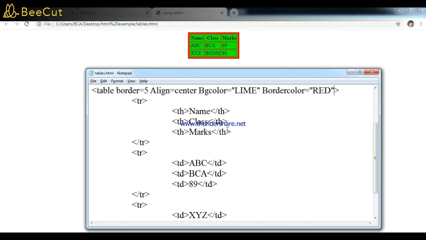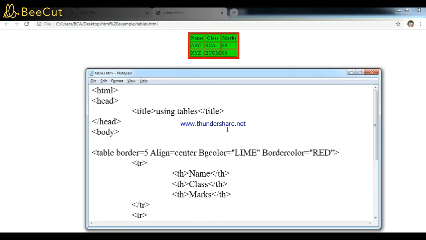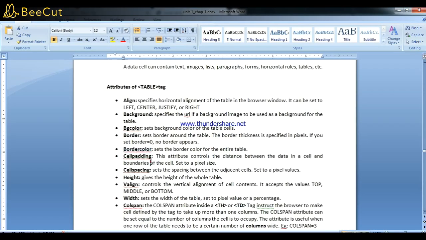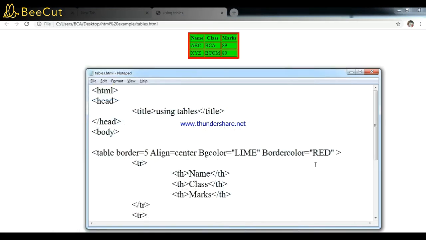Now that's all about the basic attributes of the table tag. For a table I can set the border, I can set the alignment, set the background color, and I can set the border colors. Fine. Let me move on to the next property, that is cell padding.